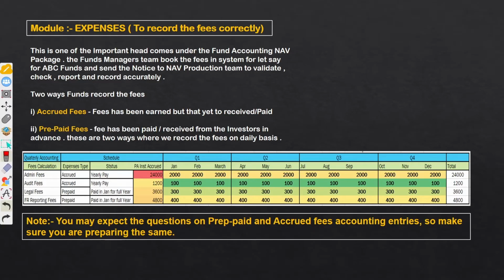this is one of the important parts that comes under the fund accounting NAV package. The fund managers team books the fees in the system, let's say for ABC fund, and sends the notice to the NAV production team or fund accounting team to validate, check, report, and record correctly. So basically, the fund manager team books the expenses in their system, or they make a payment, or they send you the notice, along with other records that you would see on a bank statement.